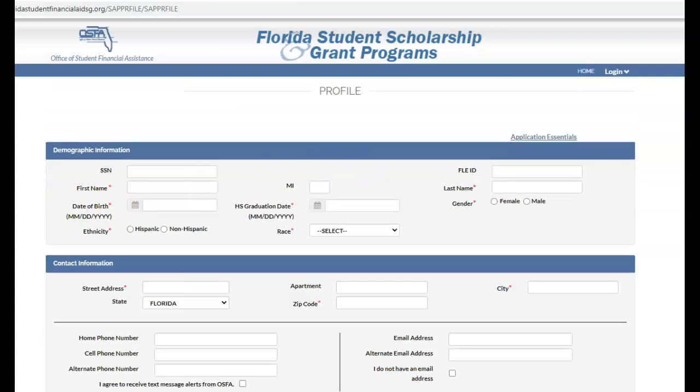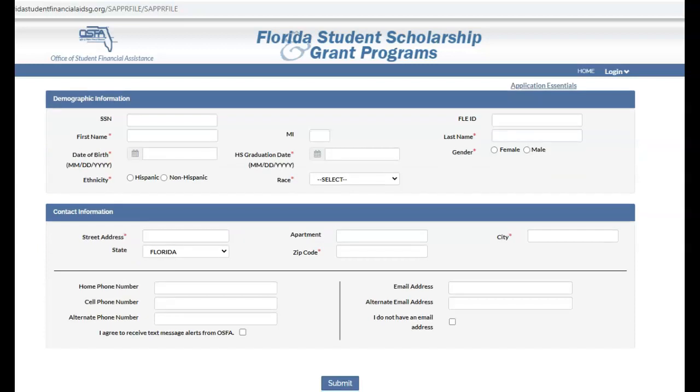And then you'll be brought to a profile screen. On the profile screen, you will put in your social security number, your first name, middle initial if you have one, your last name. You'll note that there's a red asterisk. These are all the required fields that you must complete in order to start your application.